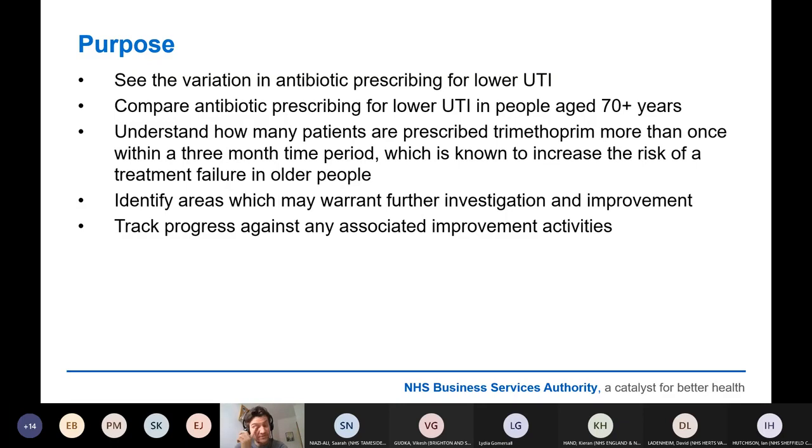There's a metric, which is one of my favourite metrics. You'll hear me go on about it a lot. It lets you see the actual number of patients that are prescribed trimethoprim more than once within a 3-month time period. So you can really focus down on the actual individual patients. And in general, you'll be able to track other areas that might warrant investigation, something you want to check, improve on.